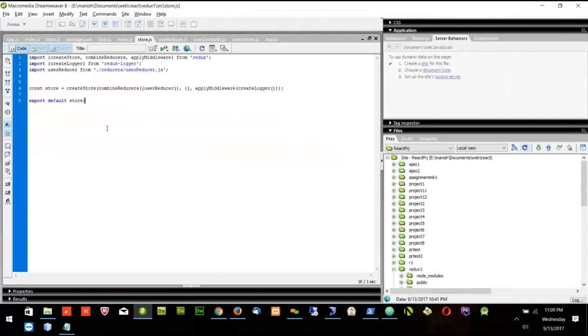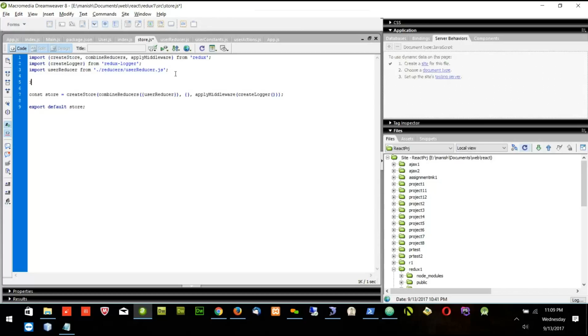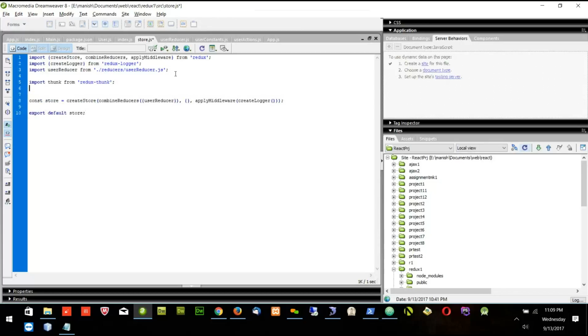So now even the ajax request will not work yet. We have to change the code somehow, otherwise it will not work. Now we installed two middleware, and we have to import those middleware here. We'll say import thunk from redux-thunk. We installed redux-thunk, so we'll get thunk from this, and I will also import promise from redux-promise-middleware.